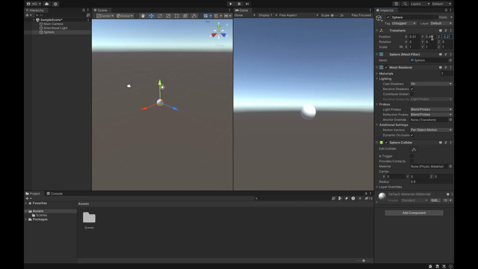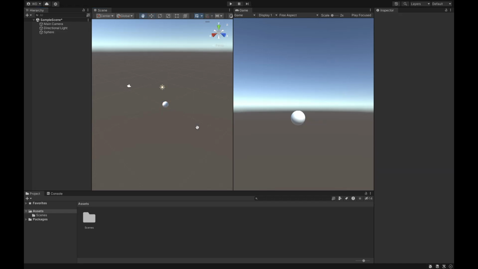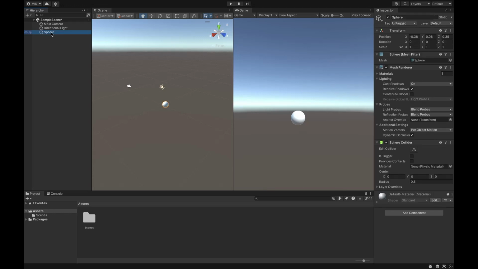Another way to change the value of the transform position X, Y, or Z value is directly in the scene view. You can select the colored arrows of the game object in the scene view and drag the object along the selected axis. If you can't see the colored arrows, first make sure you've selected the game object, and second make sure the move tool is selected in the scene view.